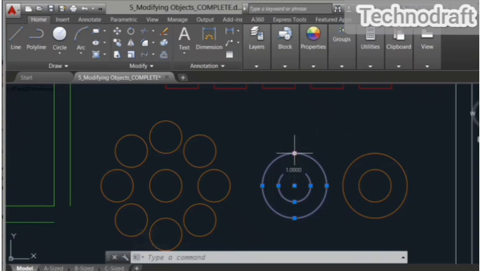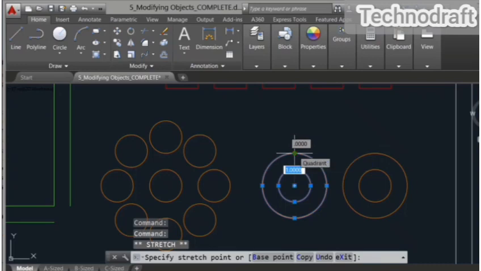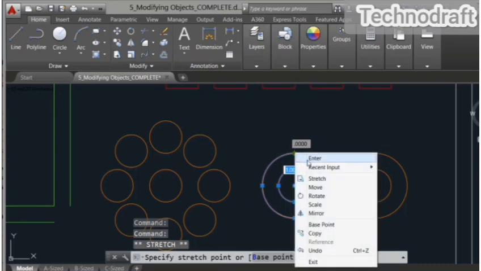If I hover over that grip, click on it and then right click, I have got these options on the shortcut menu to stretch, move, rotate, scale, mirror, change the base point or copy. These are the tools that allow me to grip edit those particular circles. Now I don't actually have to grip edit in any which way. The default grip edit is stretch.